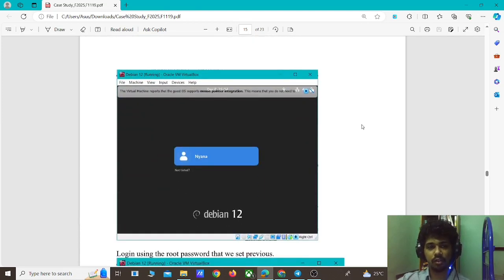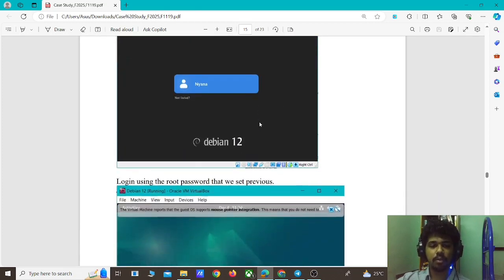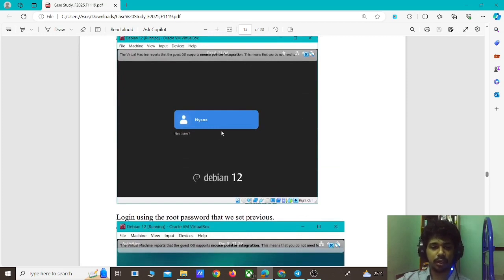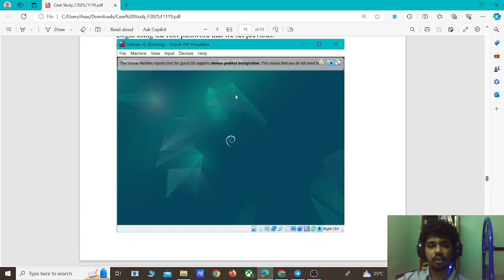After finally installing Debian, the main screen will appear. After we click the username, it will pop up asking for the password. After we log in using the password that we set previously, we will get the home page.